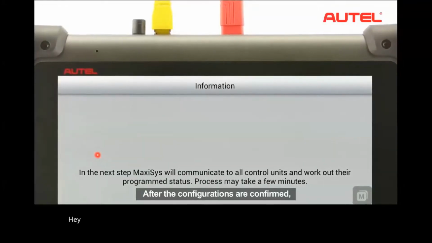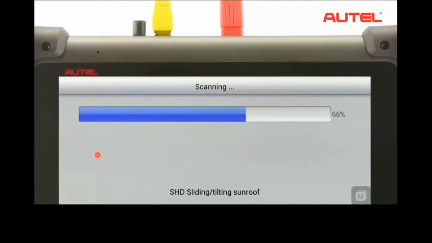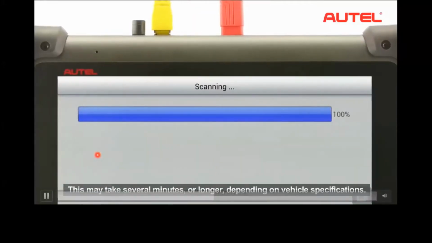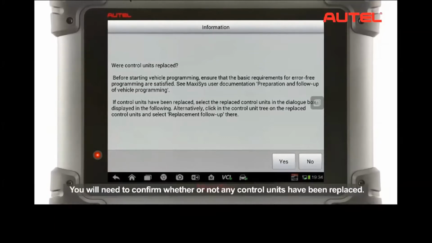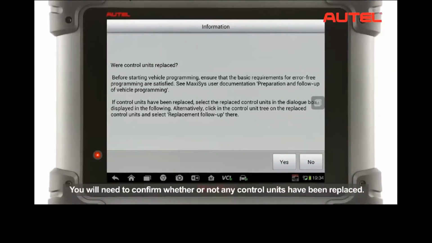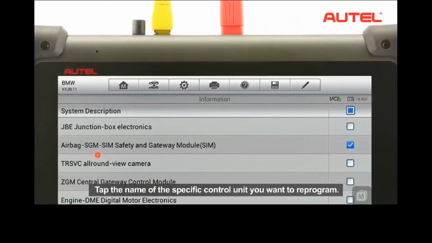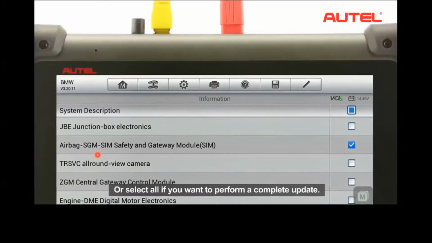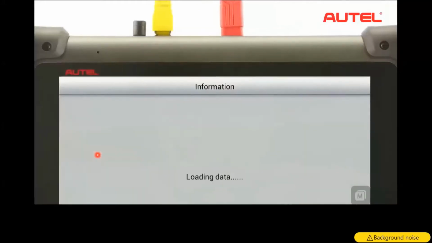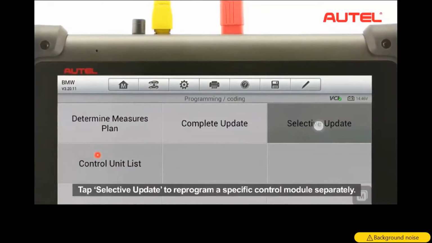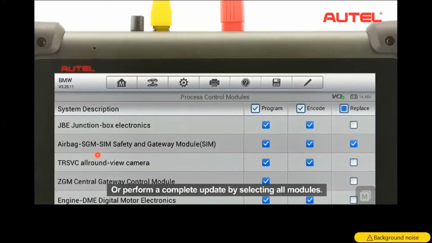After the configurations are confirmed, MaxiSys Pro communicates with the vehicle to obtain the status of each control unit. This may take several minutes or longer, depending on vehicle specifications. Before proceeding to the vehicle reflash process, you need to confirm whether or not any control units have been replaced. Tap the Yes or No button accordingly. Tap the name of the specific control unit you want to reprogram, or select All if you want to perform a complete update. Tap Programming and Coding to proceed. Tap Selective Update to reprogram a specific control module separately, or perform a complete update by selecting all modules.